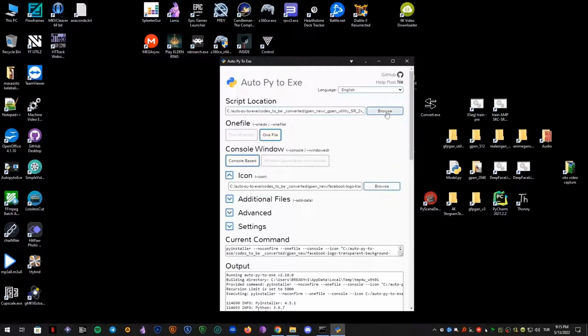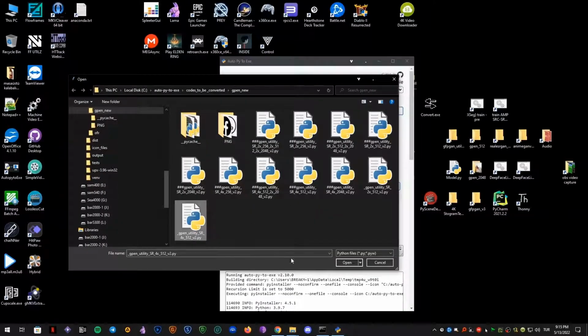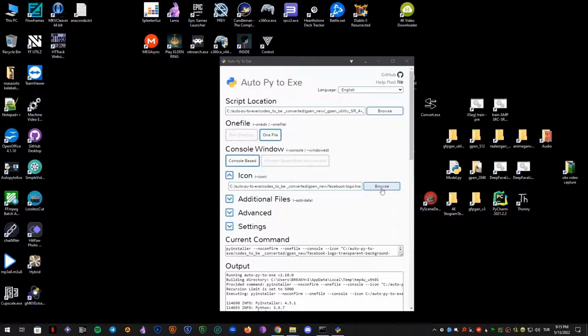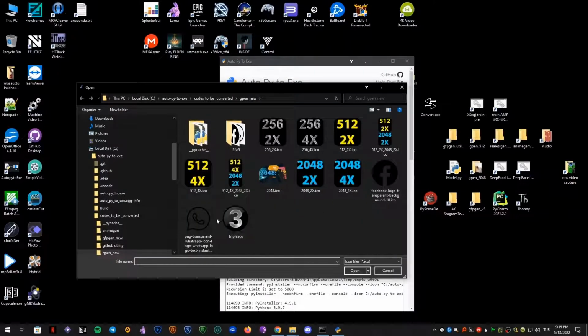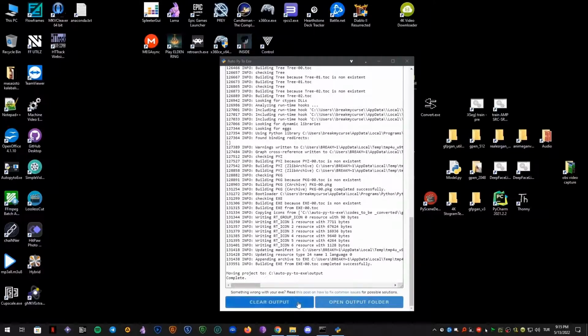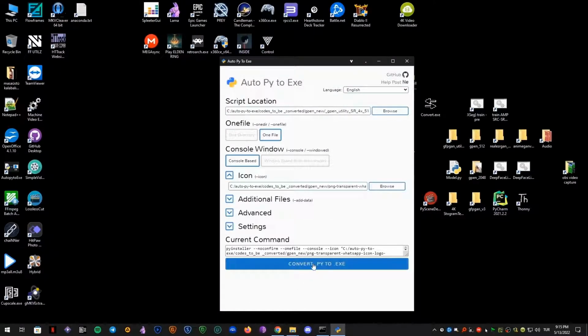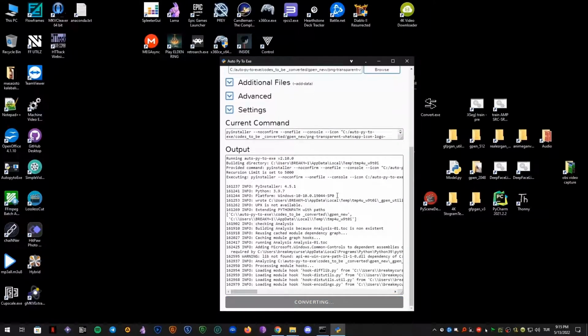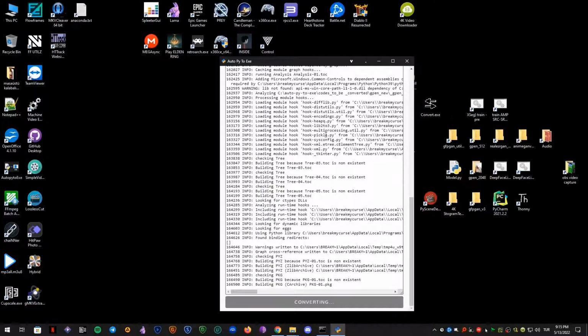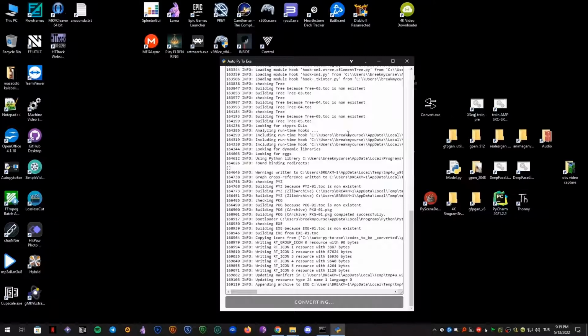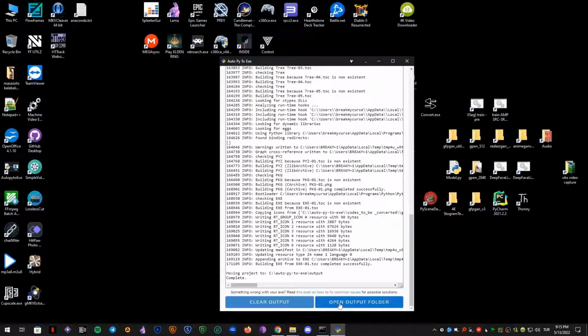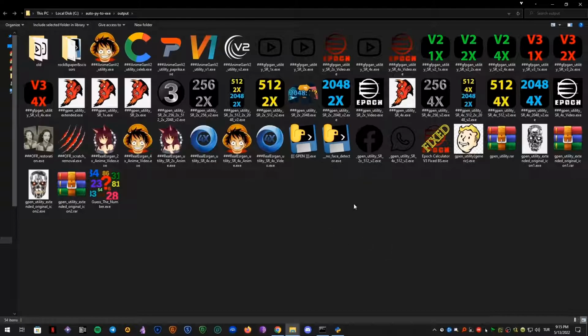So we were using 2x, and let's make another one for the 4x. I will change the icon. This time let's use the WhatsApp logo. Press the clear output and convert py to exe. So you can open up the output folder from here, and these are the two files that we were expecting to be here.